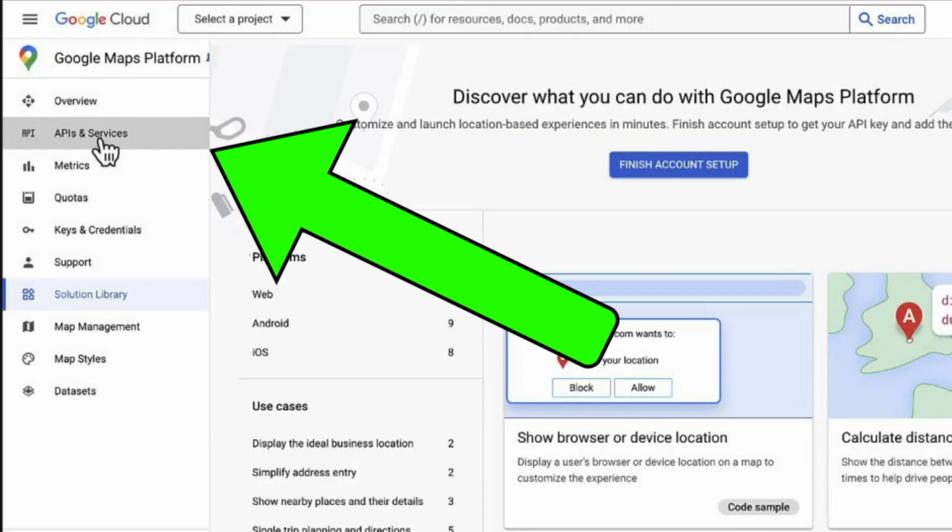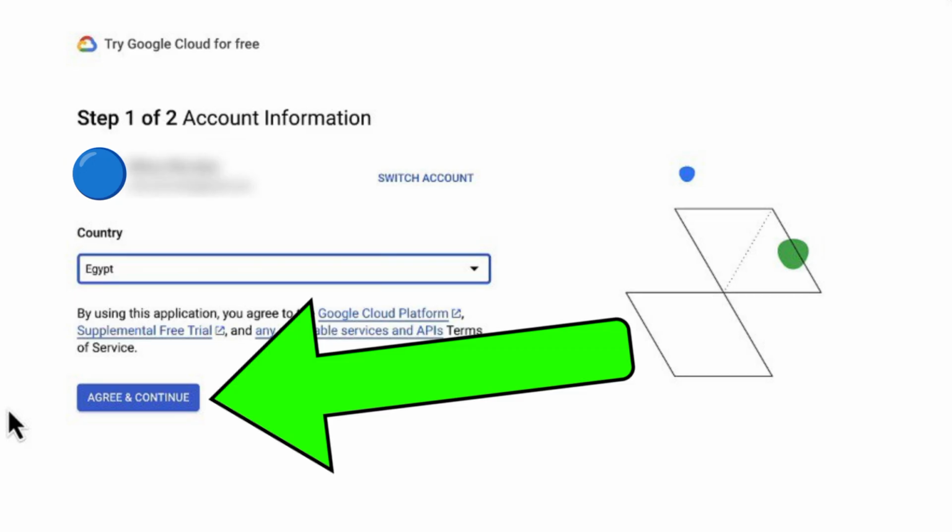Once you're in, click on APIs and Services. Again, agree to the terms if prompted.